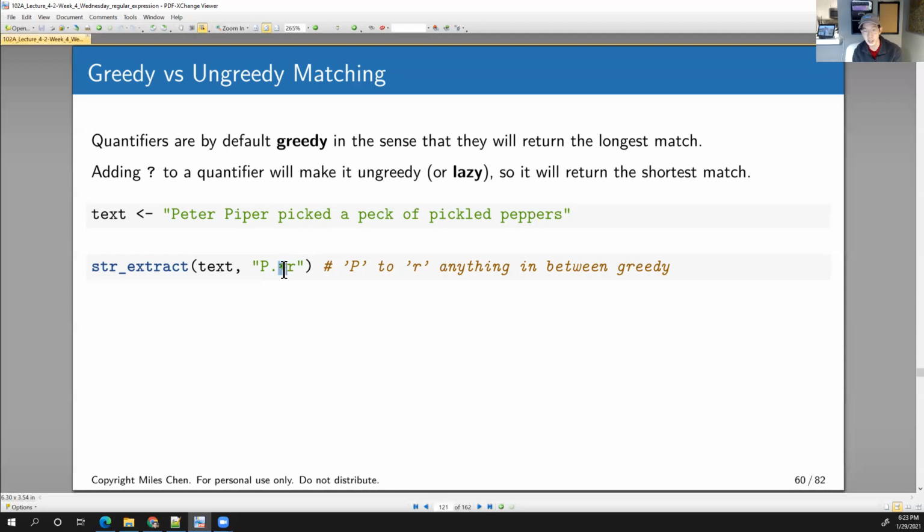And the star is the 0 or more quantifier. It's going to match as much as it possibly can. Okay, 0 or more, and it's greedy. And so here it says, I want to find a pattern that begins with a capital P, and then any characters, spaces, letters, whatever, but the pattern has to end with a little r here. So start with a capital P, end with a little r, and I'll take whatever you can find, spaces, punctuation, letters, numbers. And it's going to try to find as much as it can.